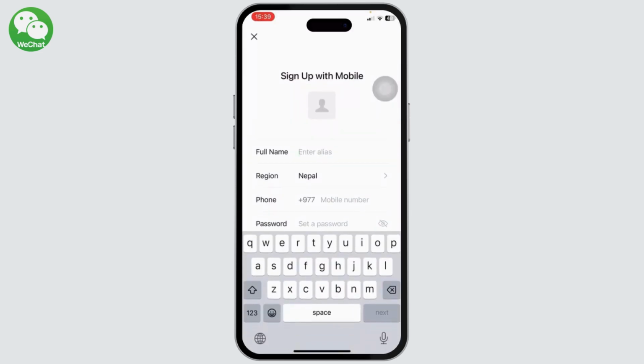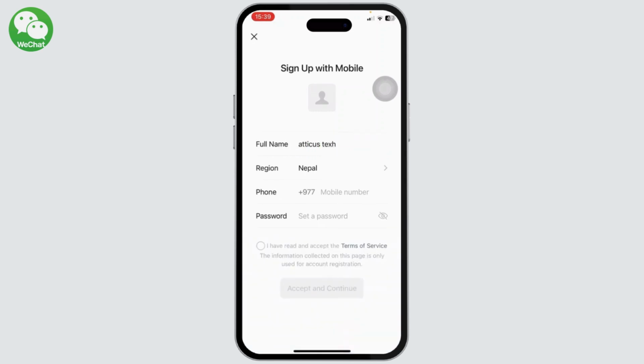Now all you need to do is create your account. So simply create your account, type in your name, and after you type in your name, type in your phone number and set a password. After you've done both of those, all you need to do is tap on I accept the terms and conditions and tap on accept and continue.